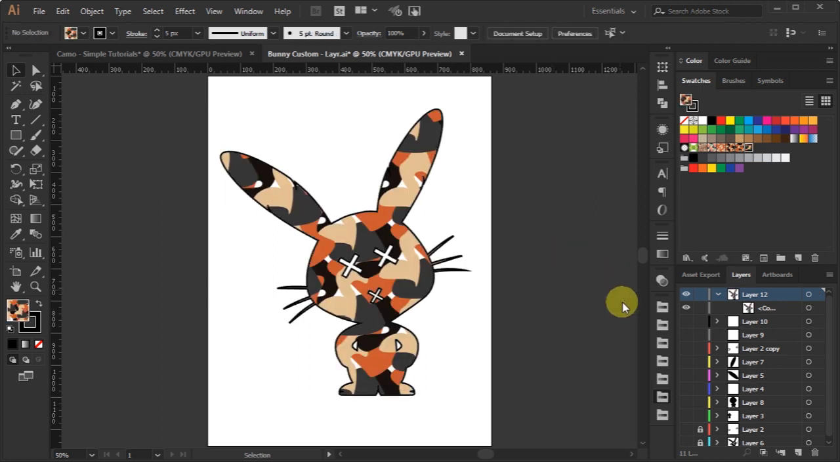Simple as that, guys. Now, of course, you can use your pattern for any vector file that you'd like.